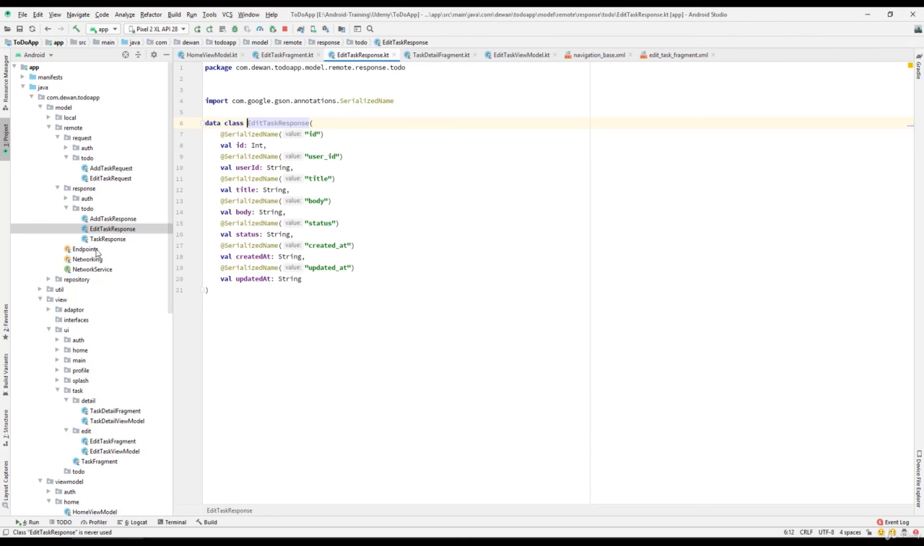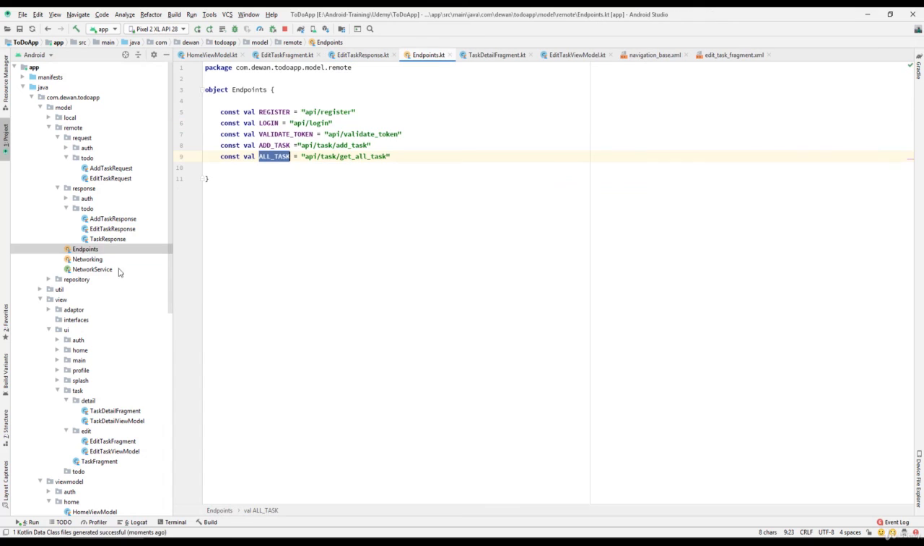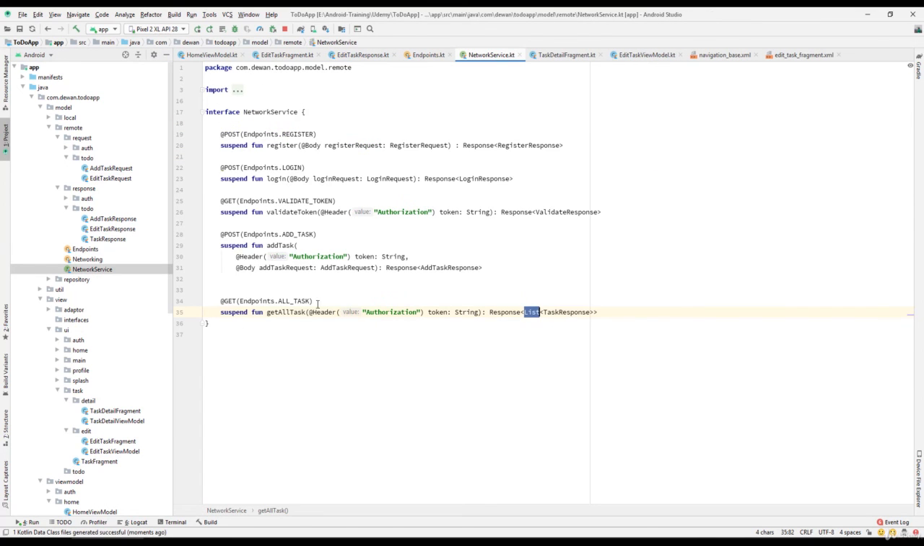And the next step would be to add an endpoint as well as to create our service to edit the data. So let's do it in the next lecture.